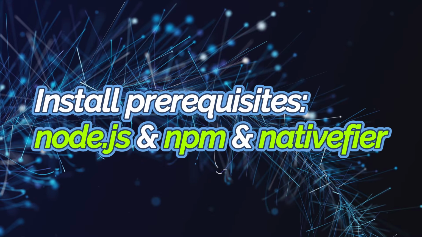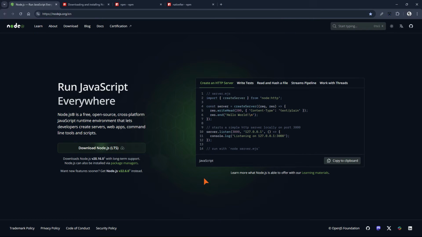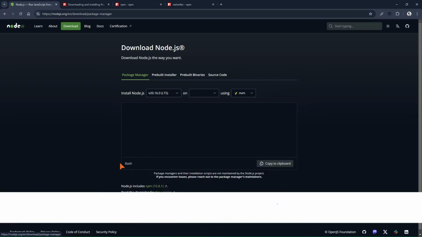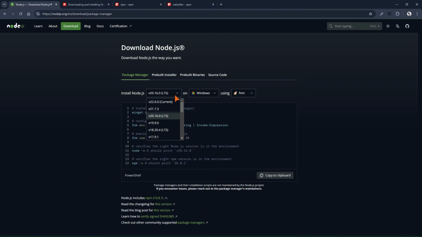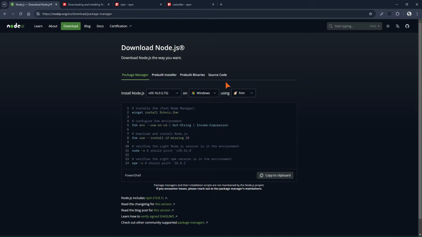Okay, let's start by installing the prerequisites. To use Nativefier, you need to install Node.js and npm on your machine. I am using a Windows environment, so from now on, follow the instructions according to your operating system. To install Node.js, you can download and install it directly from the official website. You can also install it using Node version managers like NVM.